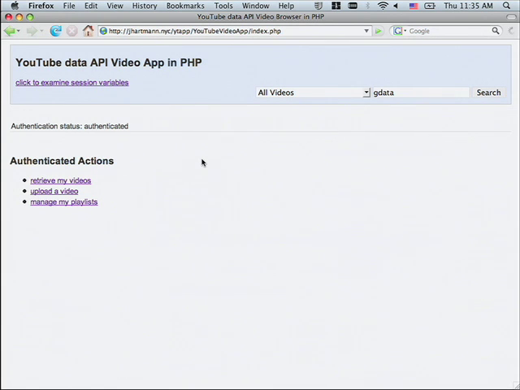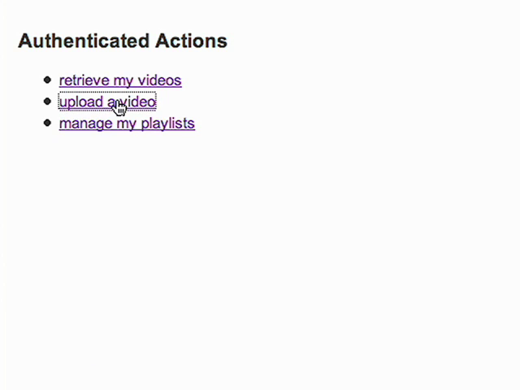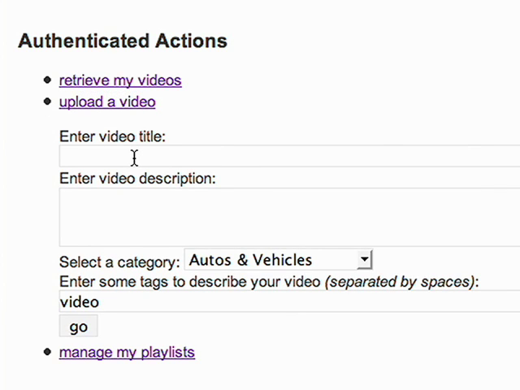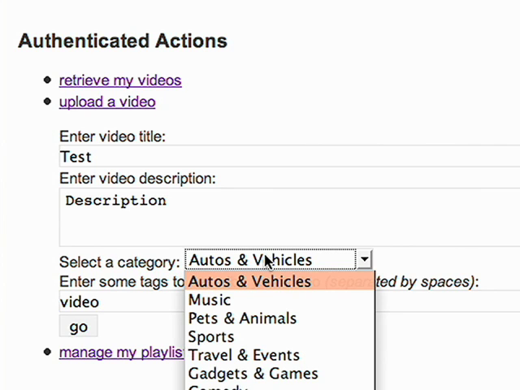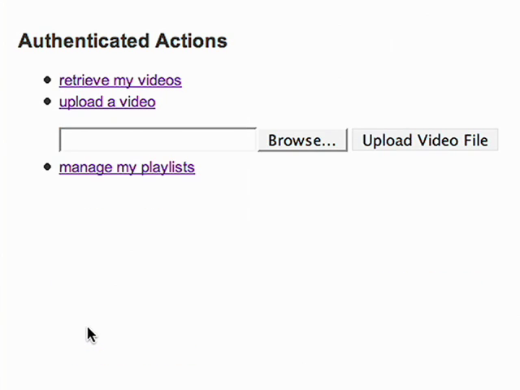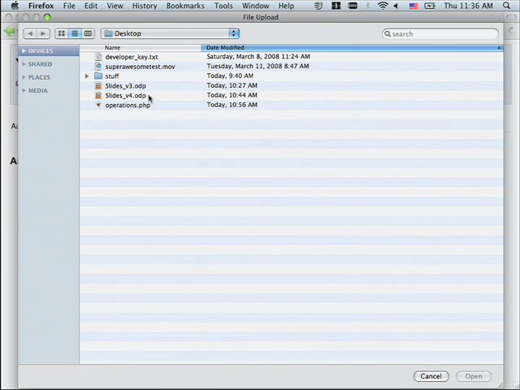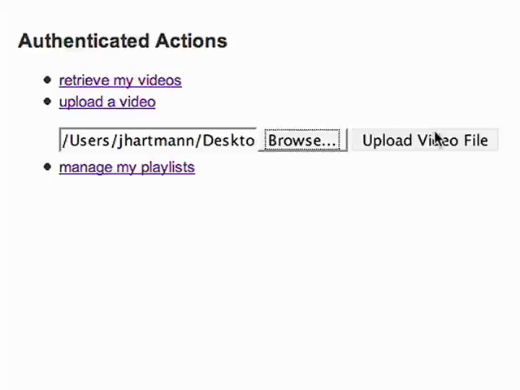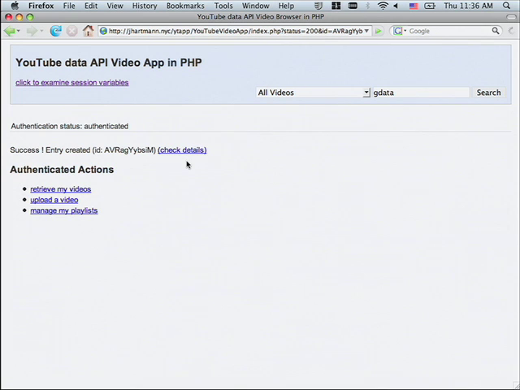So to perform browser-based uploads, we're going to click on the upload a video link and enter the video's metadata. So I'm going to enter a title, description, you can pick a category, and enter some video tags. This now gets sent to YouTube, and I receive an HTML form that I can use to upload the actual video file. Okay, so my entry was created, and I get back the video ID of the actual entry.